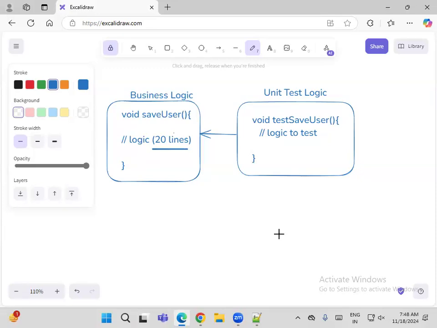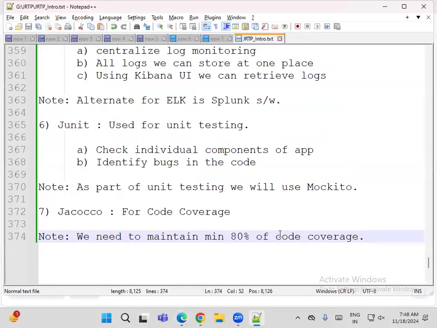Are you able to follow this? What is JUnit here? That is used for unit testing of our application. We are going to check individual components of the application and identify bugs available in the code. So as part of our unit testing, we are going to use Mockito.